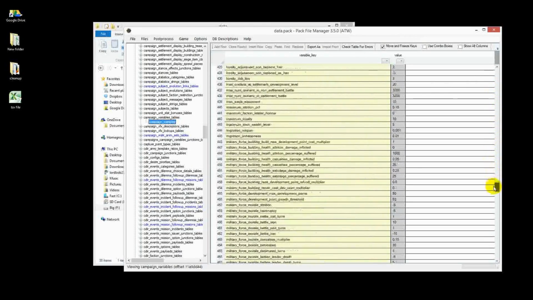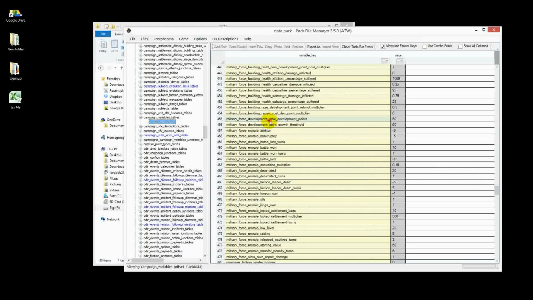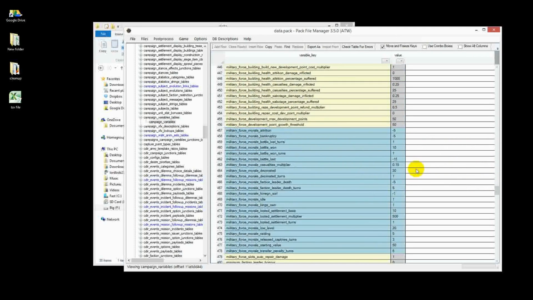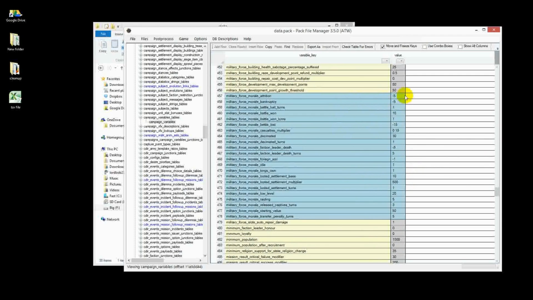So if we go all the way down to military force morale, we can see it here. All these values deal with different additions to each army's morale. So these are all your base values. From attrition you get -5, bankruptcy -5. If you lose a battle you get, well, this is actually split up. If you lose a battle you get -15.